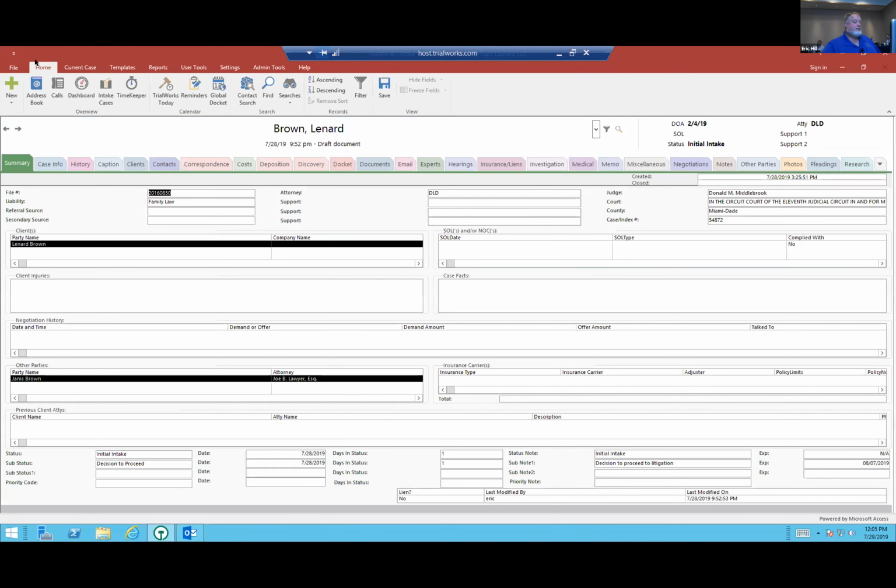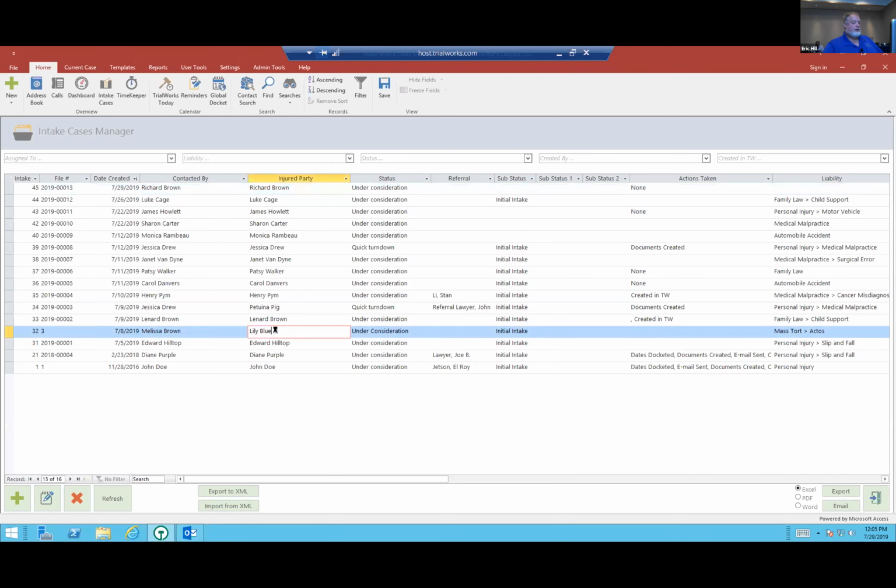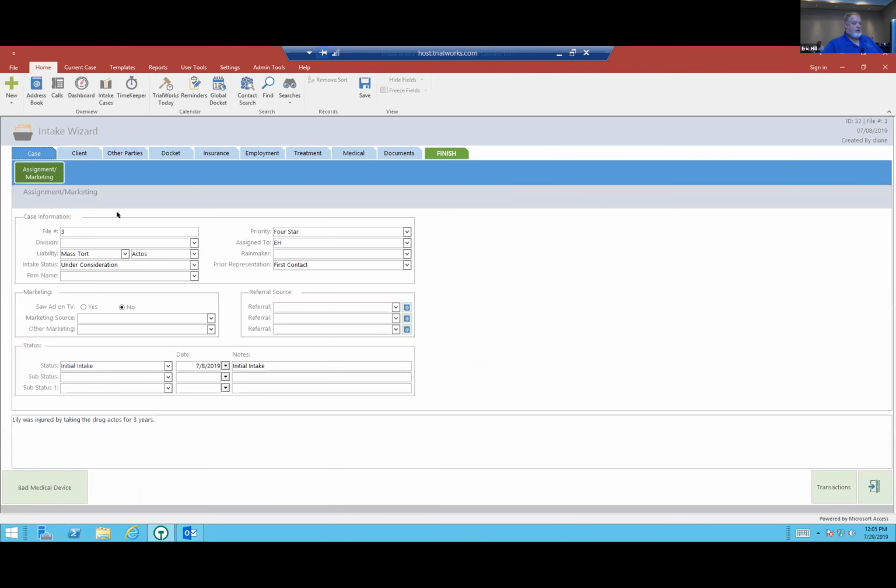The second way to get into intake cases is to go to home and intake cases. From here, this is going to show you a list of all of our intake cases. So I can see all of the intake cases that we've taken in the whole firm. I can double click and open one of those intakes up. See this information that's here. If I need to add, adjust, or edit any of this information, I can easily do that.